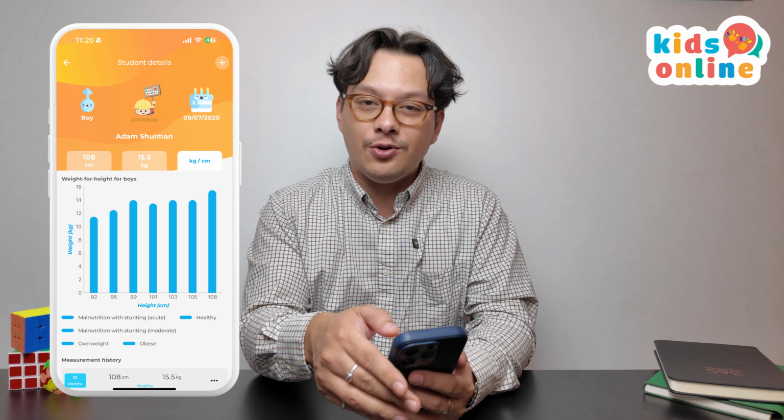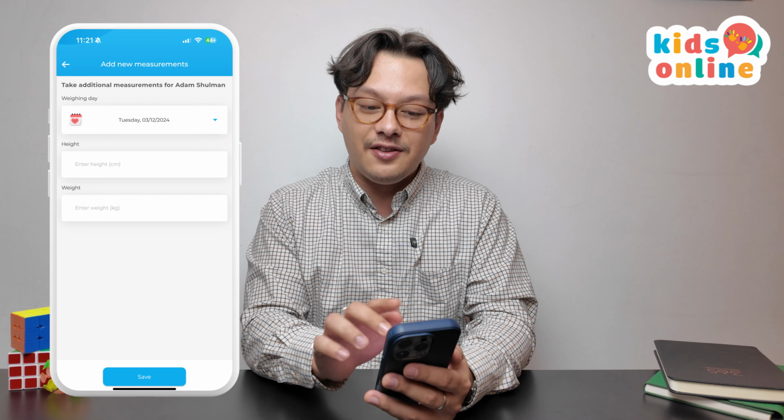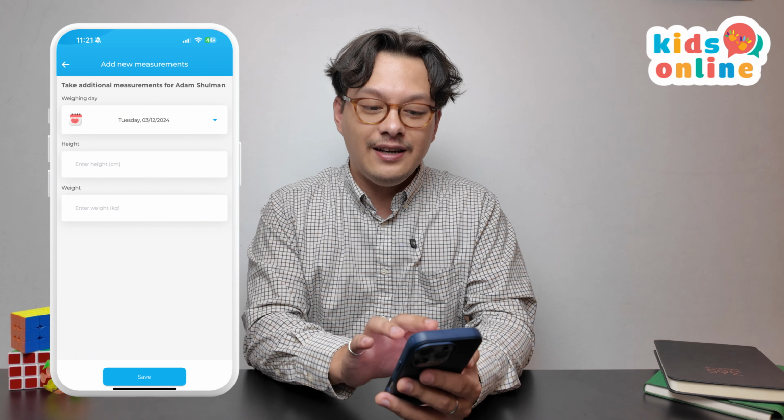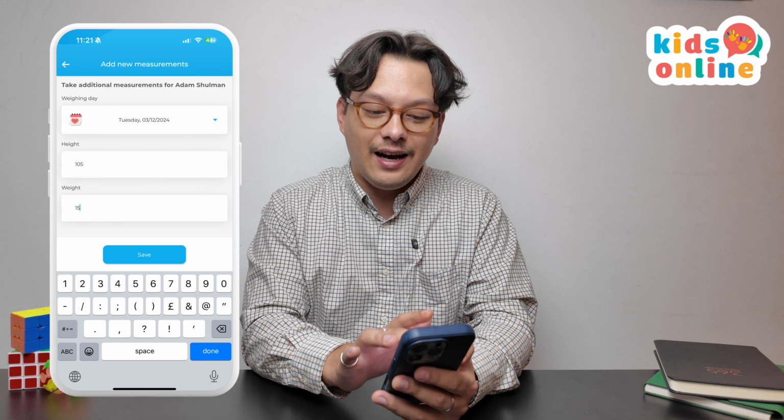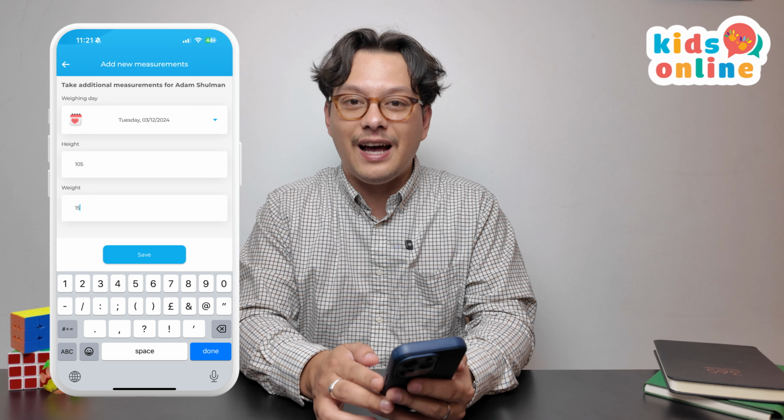Up here in the top right corner, there's a little button with a plus sign. When you click on that, you can select the date in which the student has been measured, and then you can go ahead and click their height and their weight. Once you press save, that data will then be uploaded and also incorporated into the graph.